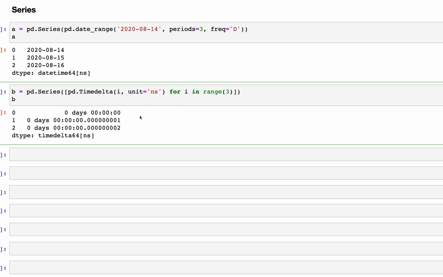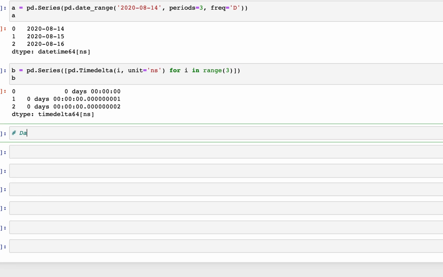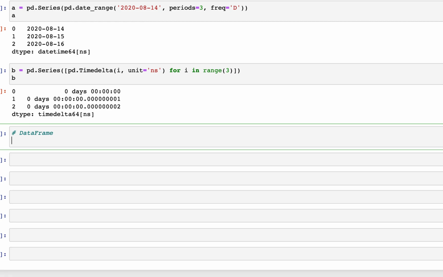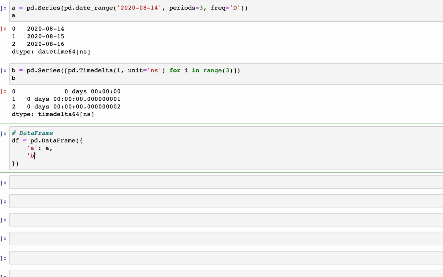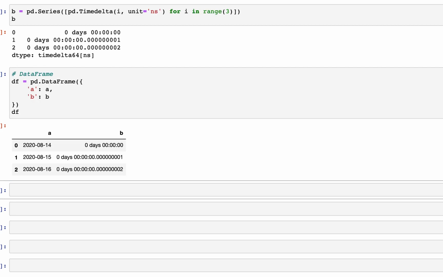So we can now use this series to create a data frame. Here df is equal to pd.DataFrame, and within here we can create a column A which takes the values from the series a, and column B which takes the values from the series b. And now if we print df, this is what we have: the dates here, and the time delta in column B.